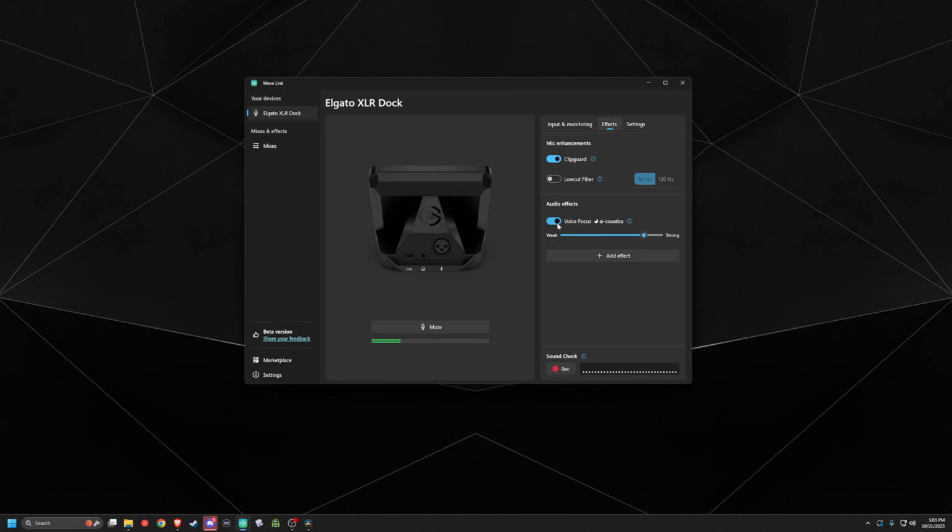Anyways, click voice focus and you can turn this up and down. This is like that noise canceling stuff, so it focuses on your voice. I don't remember, I think it was set at 95%. We can add effects later, we're not going to do that just yet. All right.